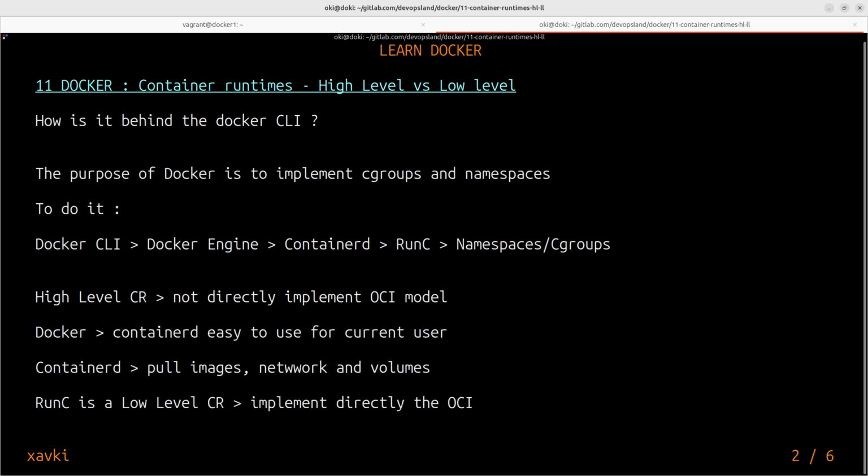For example, containerd, what does containerd allow? Containerd allows you to pull images. You can't pull images with runC directly. So containerd provides this functionality to allow you to pull images relatively easily and manage network and volume. runC is just a low-level container runtime, as I said, and the unique purpose of this container runtime is to directly implement the OCI model.